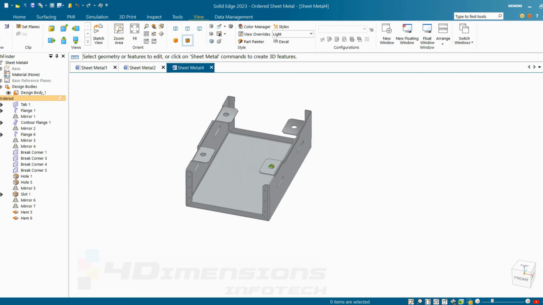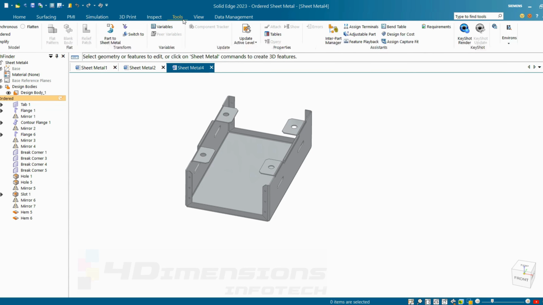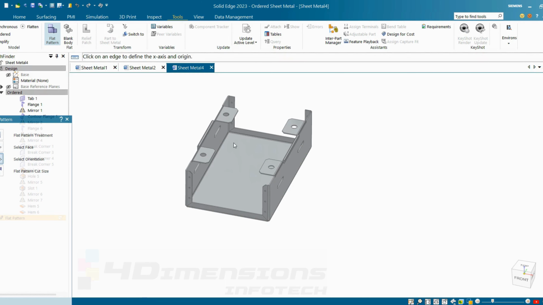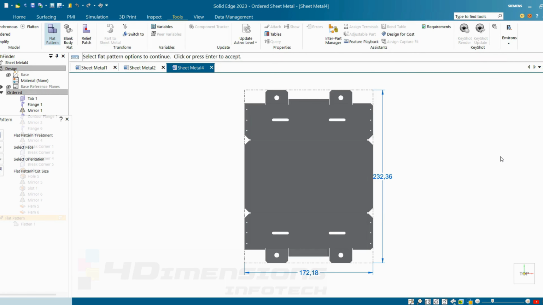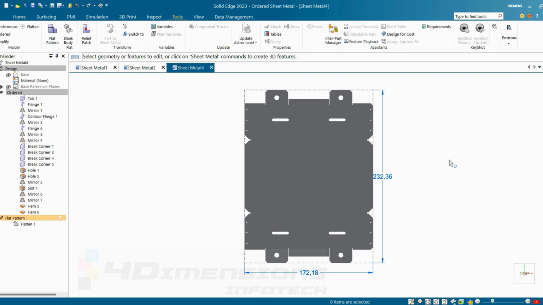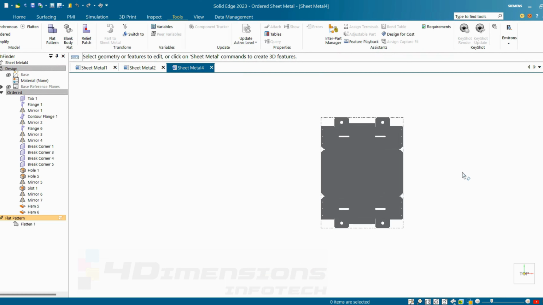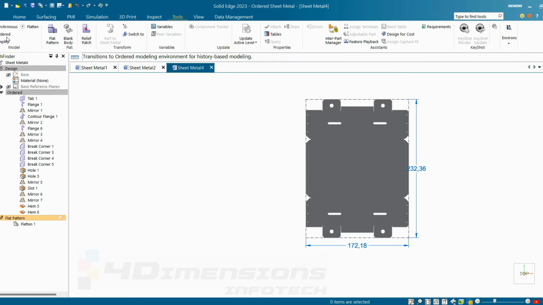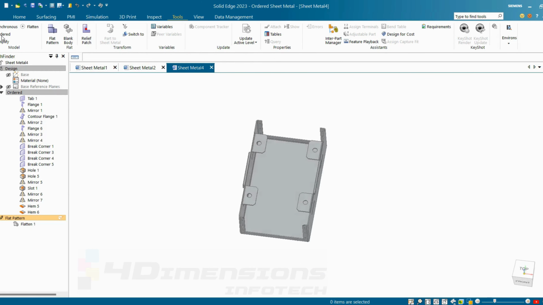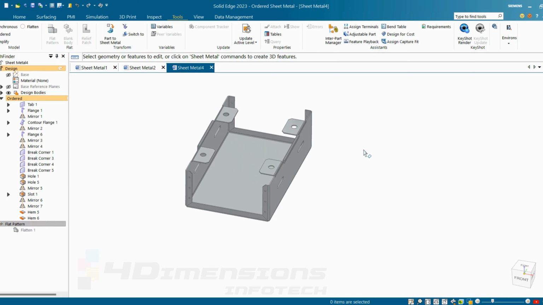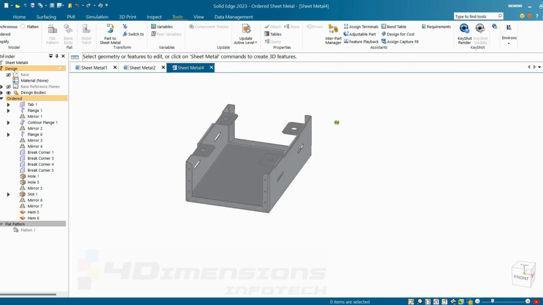Now if I want to flatten this part, which is compulsory for us to flatten, we'll go on this Tools tab, select the Flatten, select the base reference face and select one edge referring as X direction. So you can see here, this is the flatten view of the part. Again if I want to unflatten it, I'll say it ordered. It is unflattened.